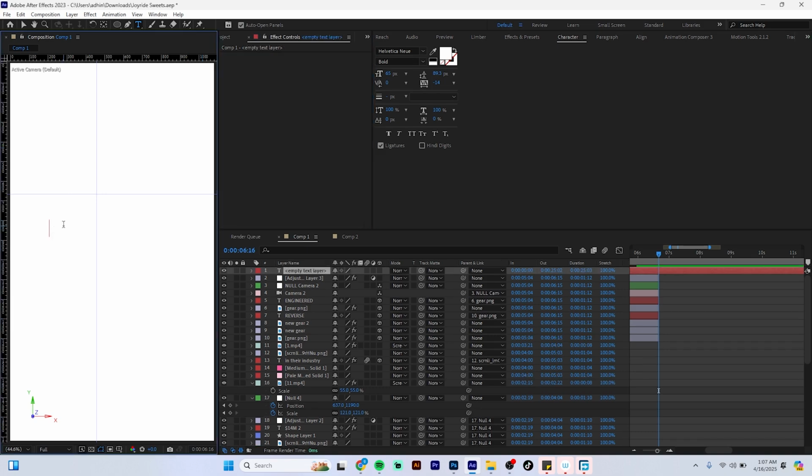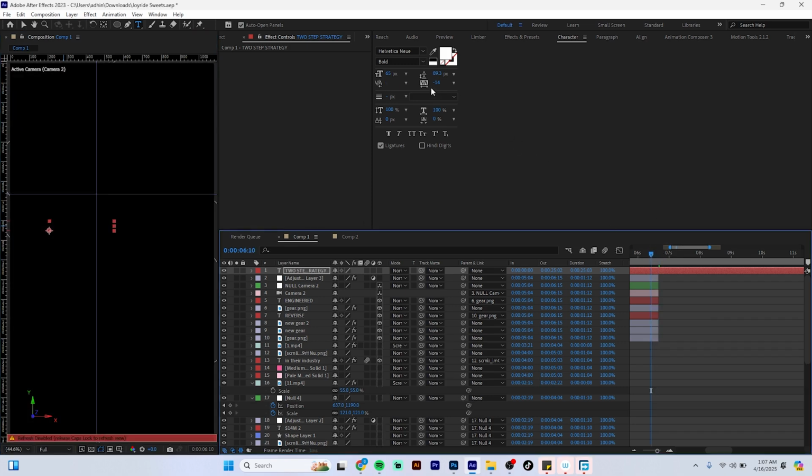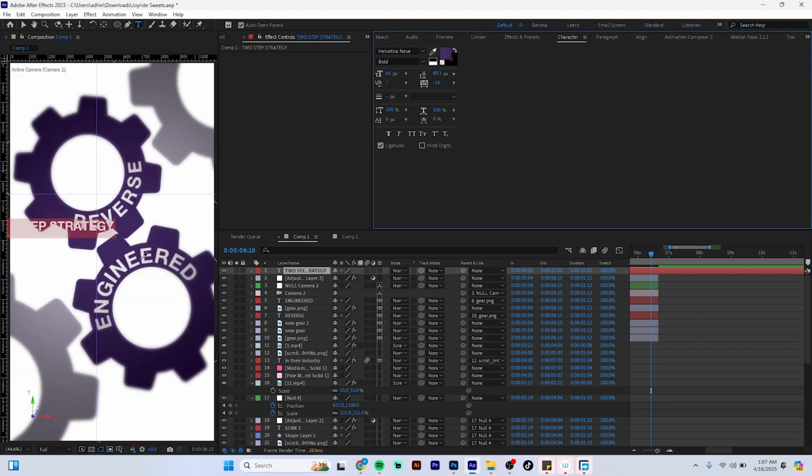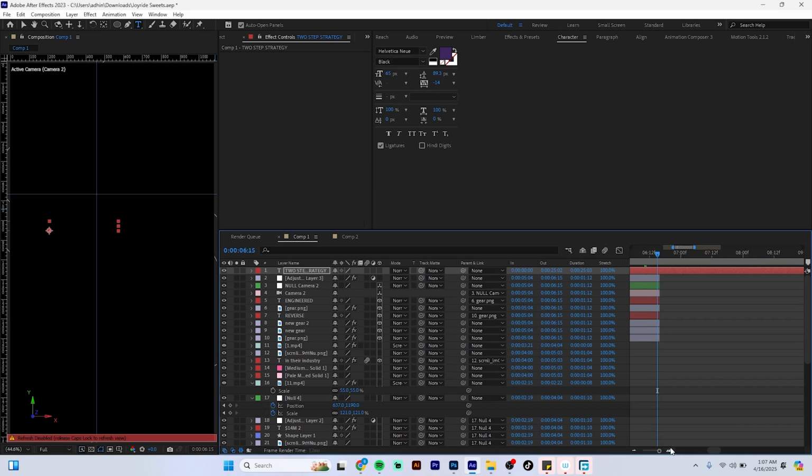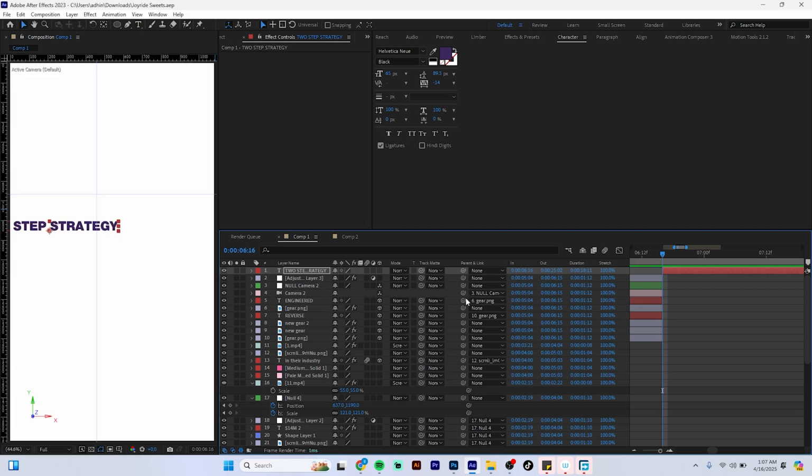We'll just say two-step strategy. Okay. And then we're going to make this layer color black. Then we're going to cut it here. My caps lock, as usual, is what is causing that inability to preview.